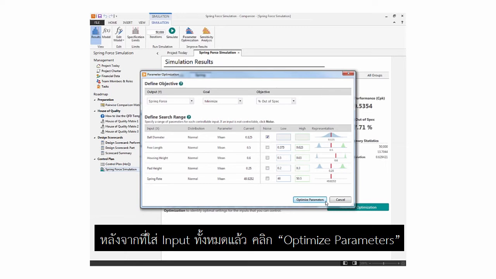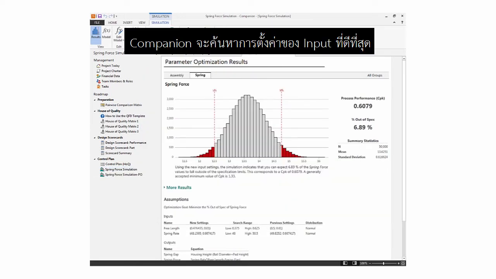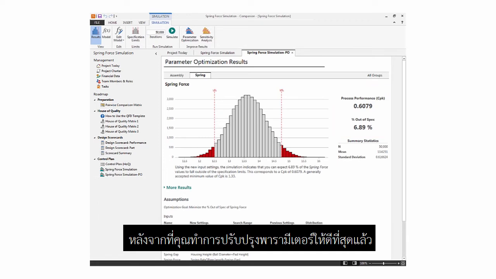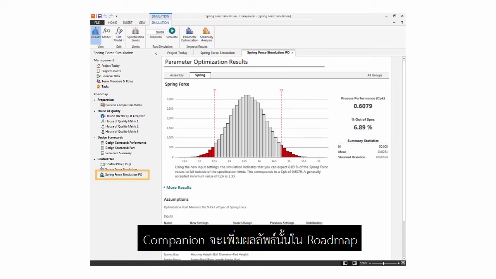After entering all of the inputs, click Optimize Parameters. Companion identifies optimized input settings and shows you the improvement you can expect to see if you use them. After you perform a parameter optimization, Companion adds the results to the roadmap.